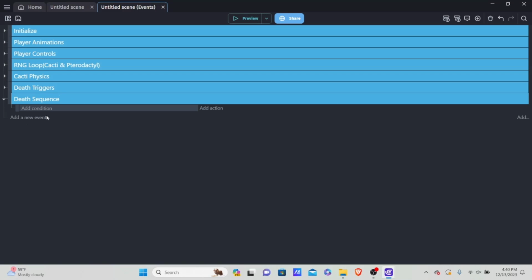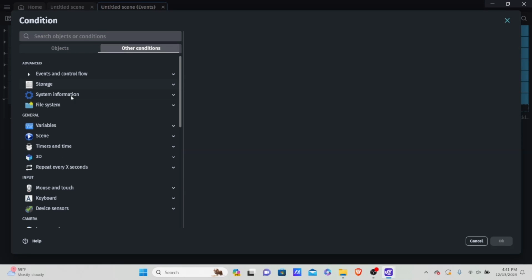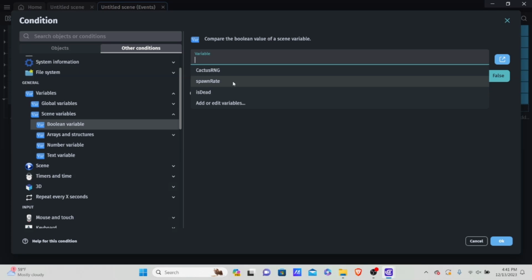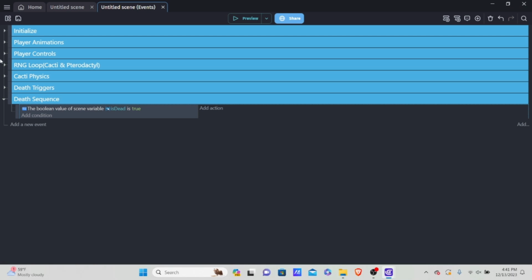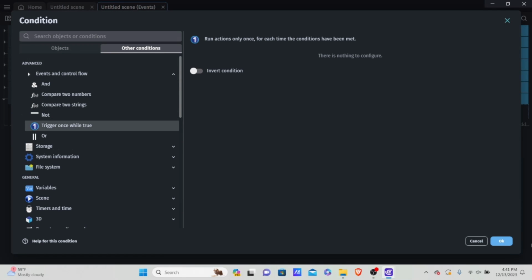So I'm going to put death sequence, and this is all based on when is dead is equal to true, we want a certain thing to happen. So I'm going to add a condition, go to other conditions, variable, scene variables, and then we want to change the Boolean variable. We want to change is dead equal to true. And we want to put trigger once. We only want this sequence to be run once. If the code keeps running, it will not work as we want to. So I'm going to put other conditions, go into events and control flow, trigger once.